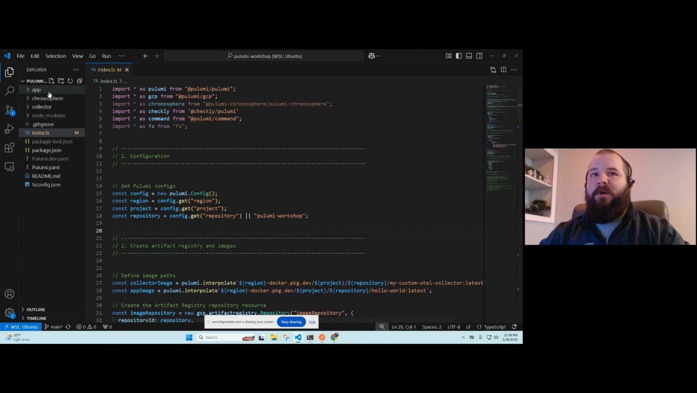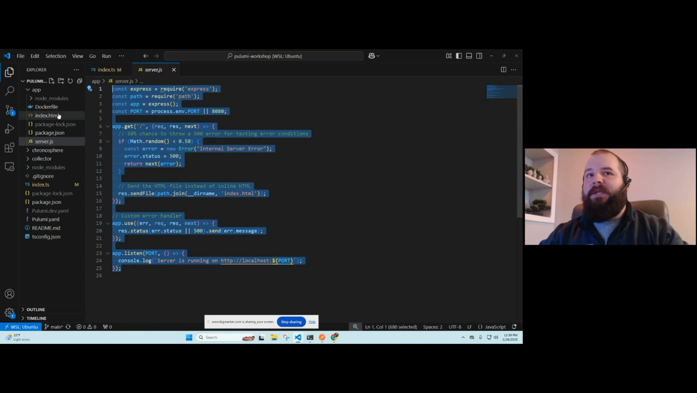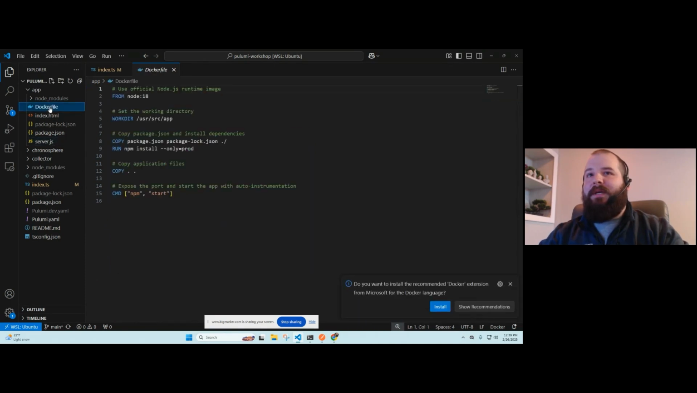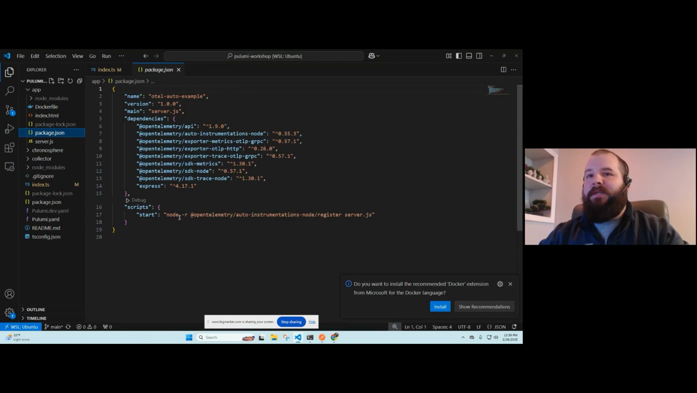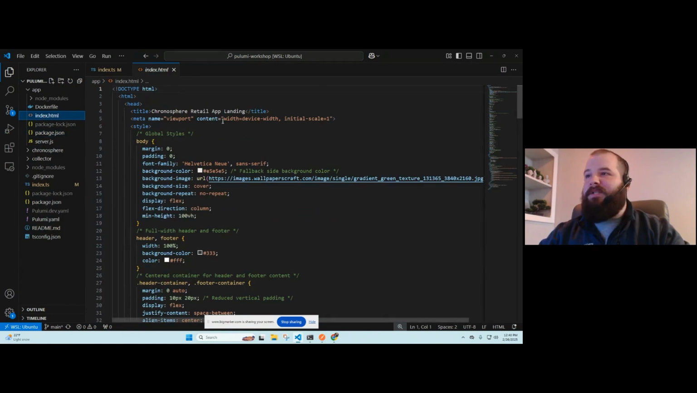So the first thing is I'll just talk about the structure. We have an application folder. This holds our application, which is very simple. And you'll notice there's no monitoring code in the actual application. That's handled within our package.json, just by modifying the startup script to include the OpenTelemetry auto instrumentation package before we run our server. We also have our index.html. This is just a static web page.